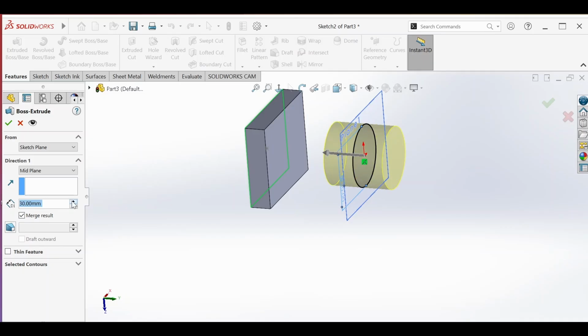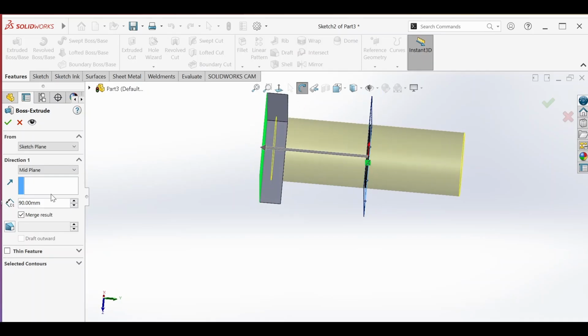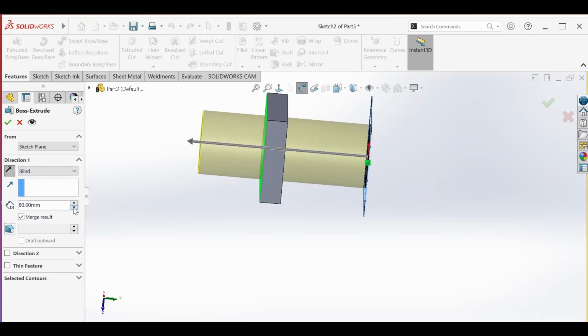Here we can set the length. The Merge Result checkbox is important to make the software consider the two bodies when they touch. In this case, if we put 90 millimeters with Mid Plane, Merge Result allows the software to consider the two bodies as one. Now we make Blind.